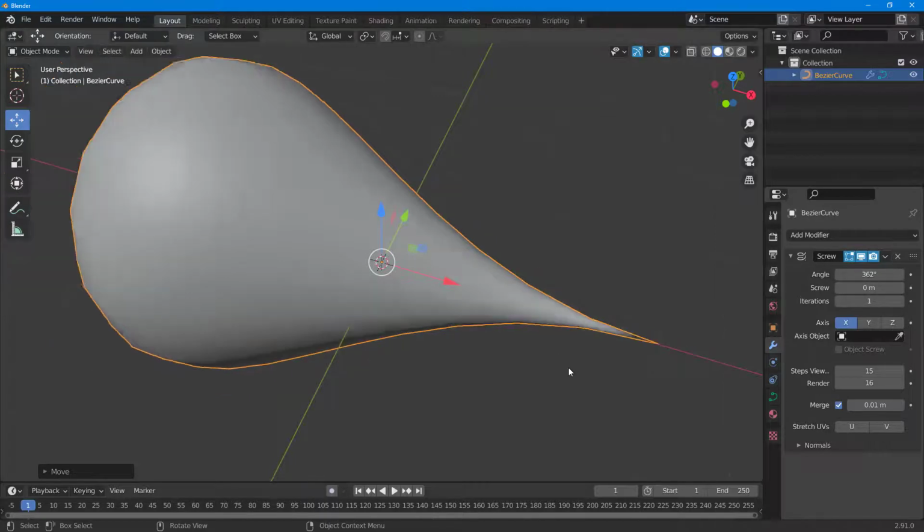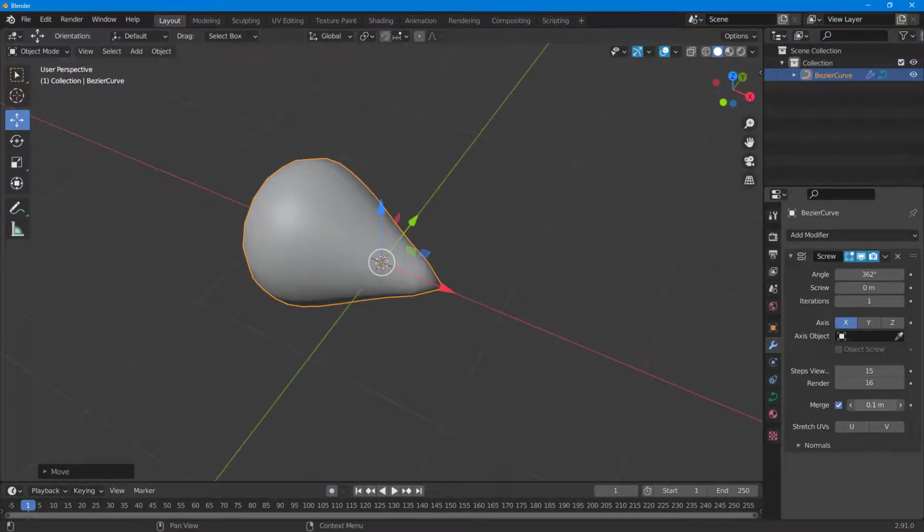So you can go around and work around with these. You can also increase the amount of mirrors right here, just like this, and it merges out more area of the screw area. And that is how you can modify these screw modifier properties inside of Blender.